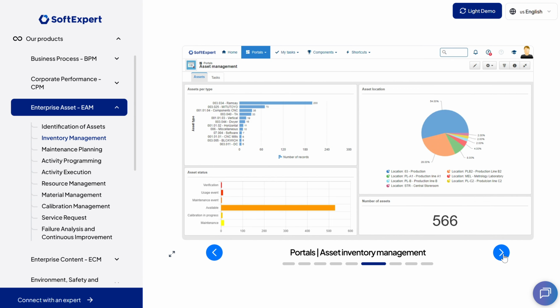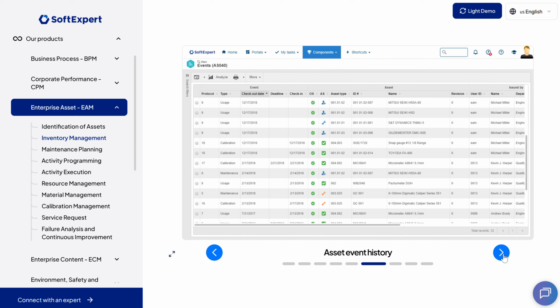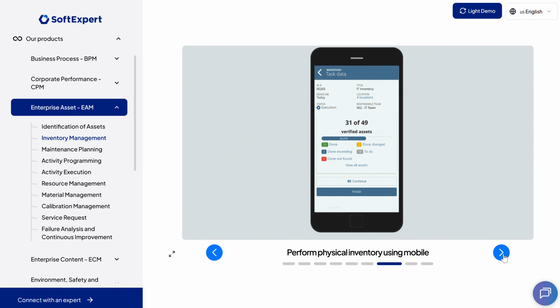We can have spider diagrams, all sorts of things. We've also got some event history here of what's happened. So we've calibrated this asset a few times back in December 2018, and we can see here the activities, the events that have been executed.